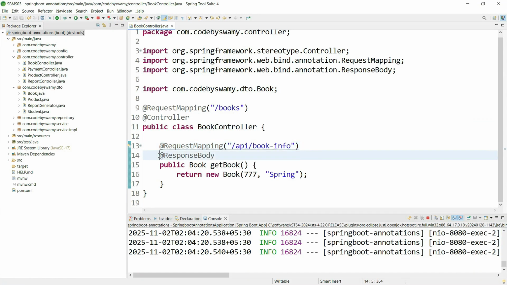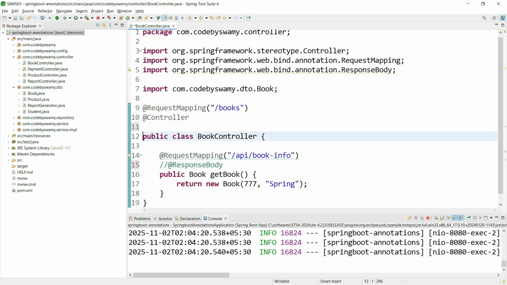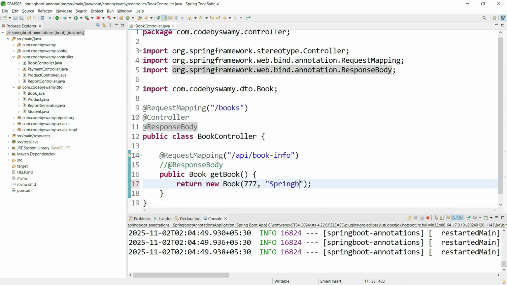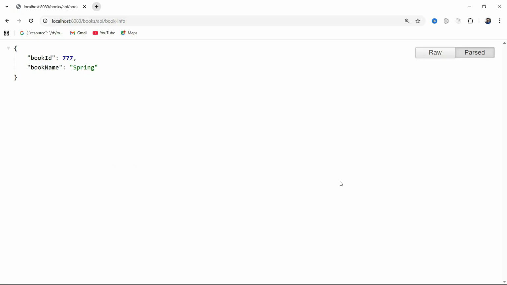And also we can use response body at class level. I'm commenting out the response body annotation at method level. I'm using response body at class level. Response body, Spring Boot. Let's see the changes. Go to the browser, just refresh.